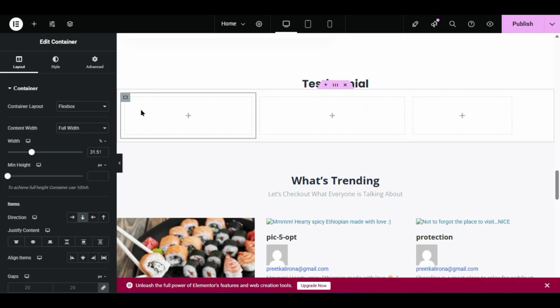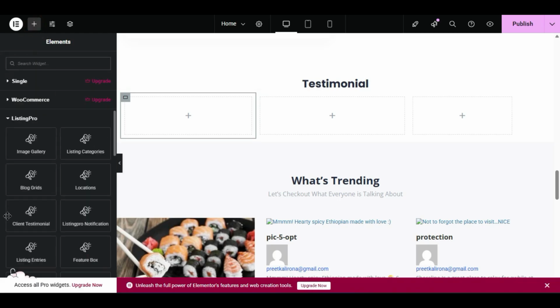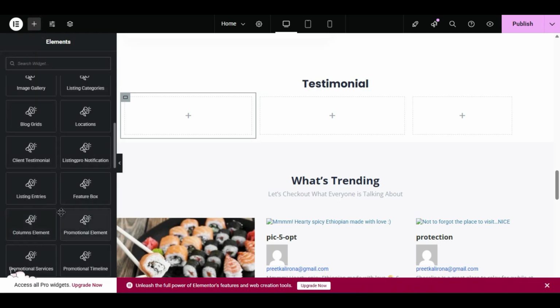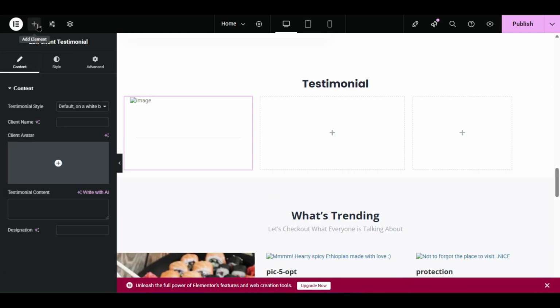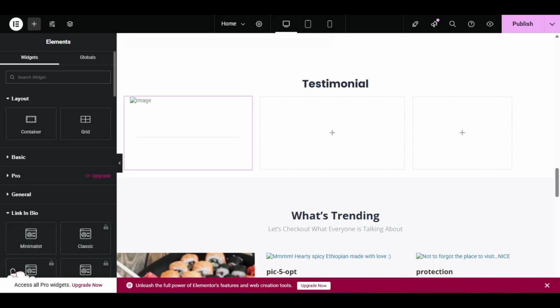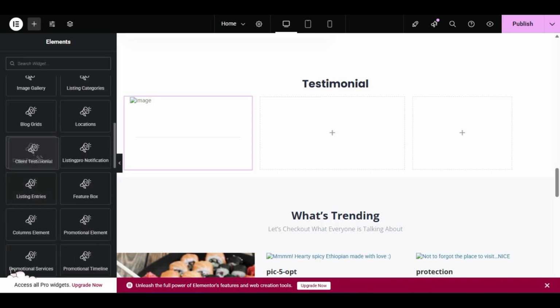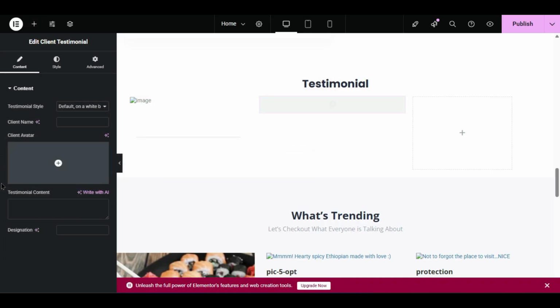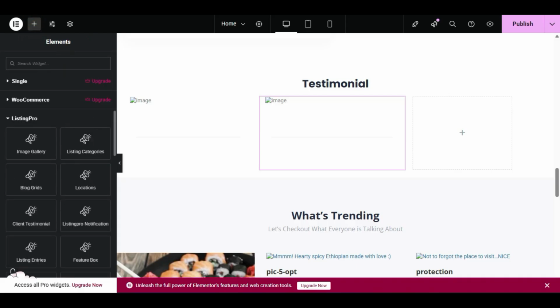Okay, so now I will click again add element. I will drag client testimonial in each box, or you can copy this one, client testimonial to second, client testimonial to third.